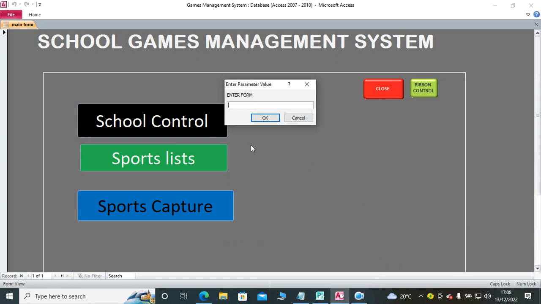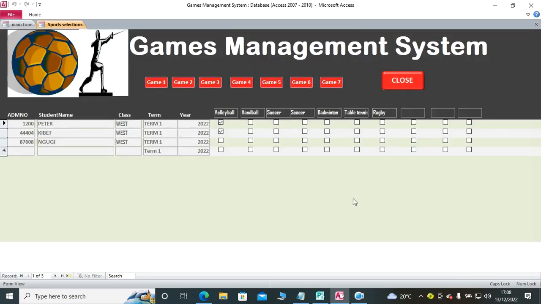I am supposed to enter the class, like for example, to enter West. That is form 2 West. So guys, this is what happens. You have your students here, so I can just fix this one. This one will be doing volleyball, then handball. This one will be doing handball.